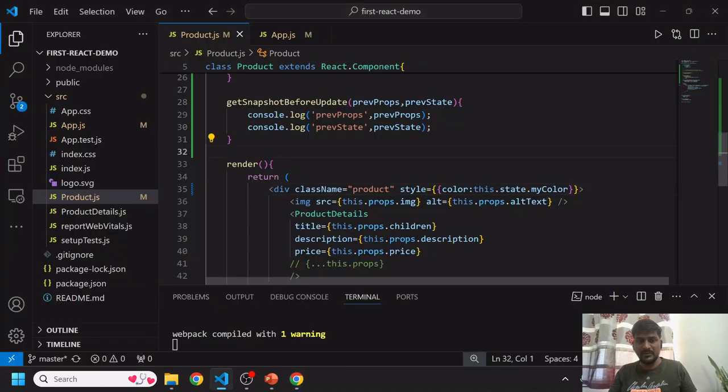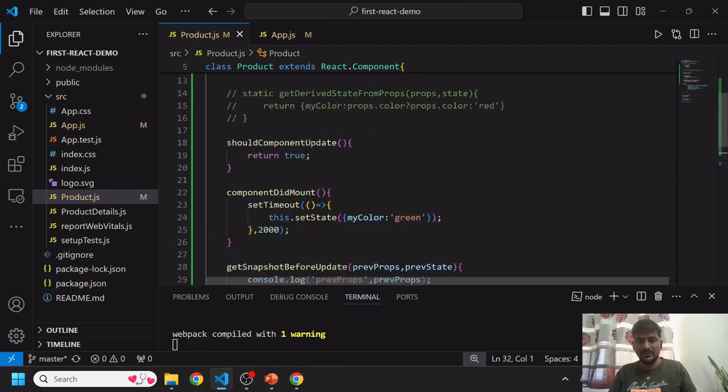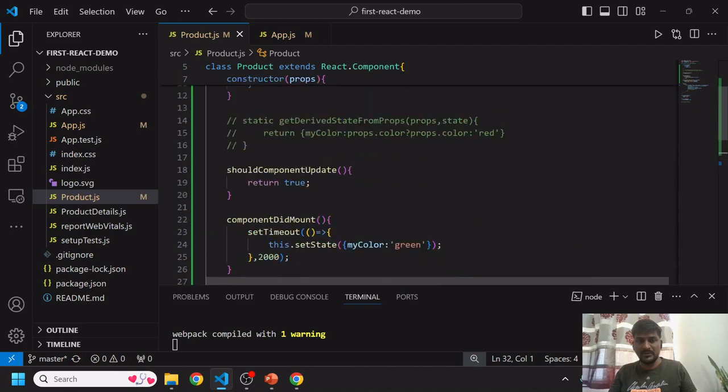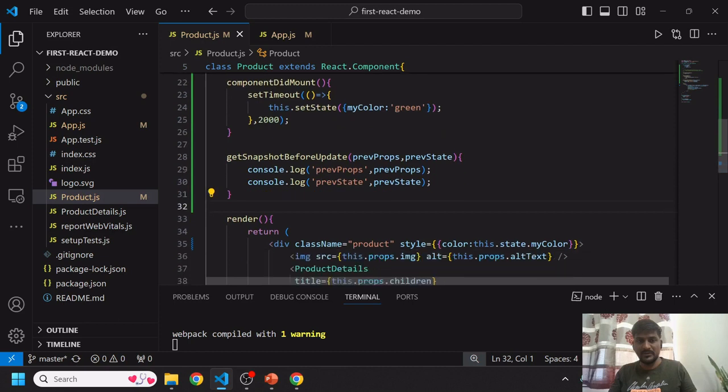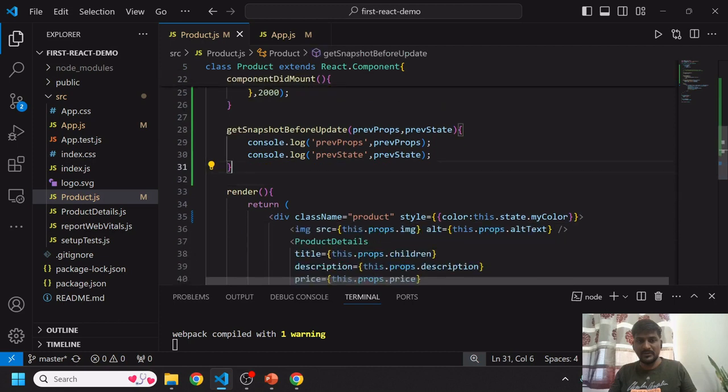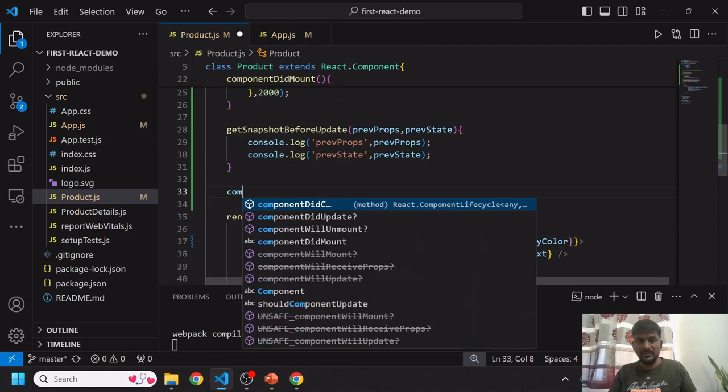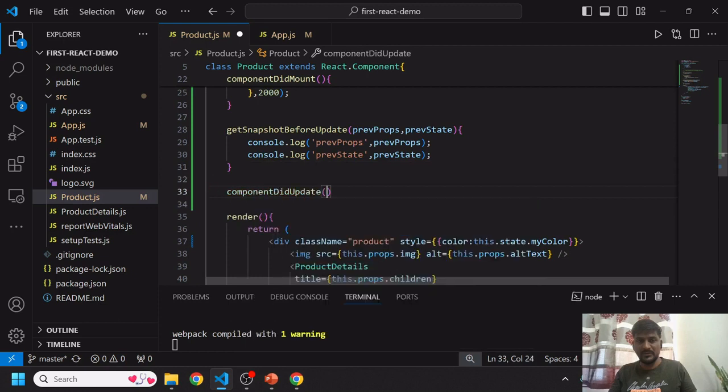The getSnapshotBeforeUpdate. So after that, what is the method which gets called? What we have seen in the updating phase: first method is getDerivedStateFromProps, then shouldComponentUpdate, then render, then getSnapshotBeforeUpdate. After that, the componentDidUpdate method gets called.